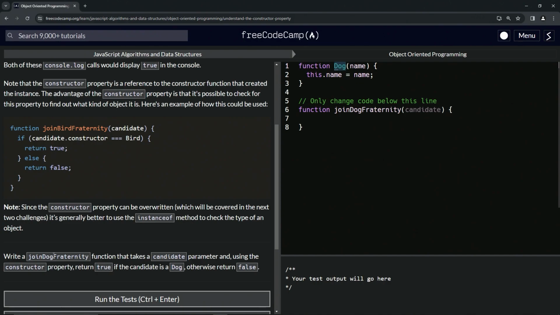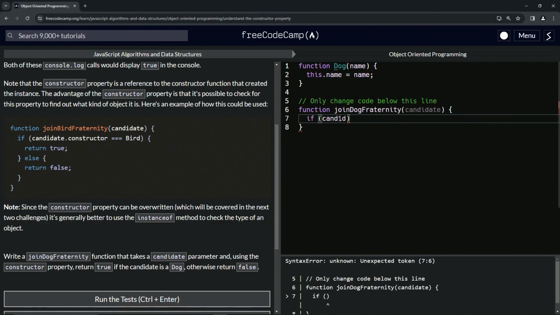So we're going to write a joinDogFraternity function that takes a candidate parameter, and using the constructor property, we're going to return true if the candidate is a Dog. Otherwise, we'll return false. We've already got this little function started, and it's going to be pretty much exactly like this. So we'll just start with the if statement. We'll say if candidate.constructor === Dog.